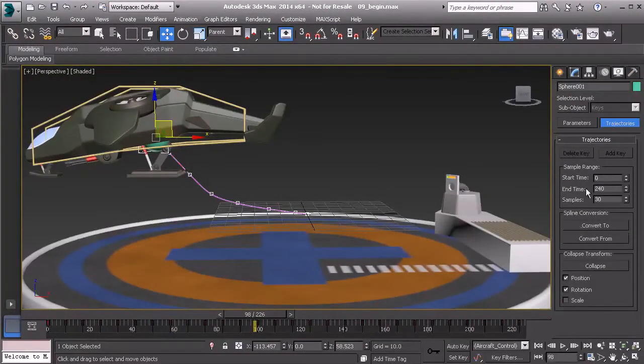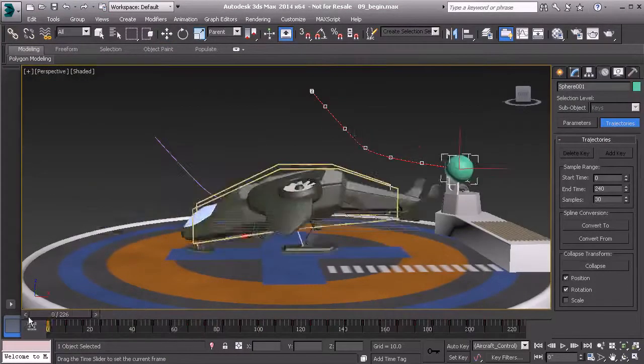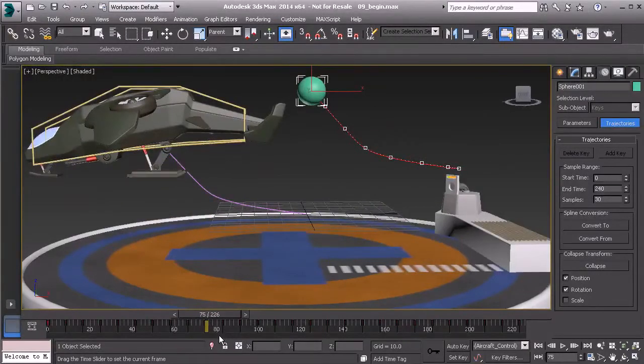So this is a wonderful way to plot the animation out. And we're not constraining this object at all. If we wanted to, we can grab that sphere and offset it. So we can pull this over. And now you'll see that Max will remember that offset. All right, so this is a really neat feature.